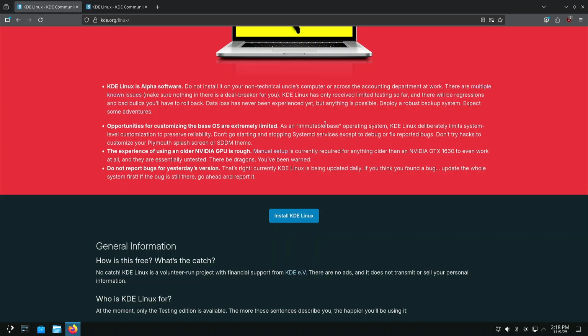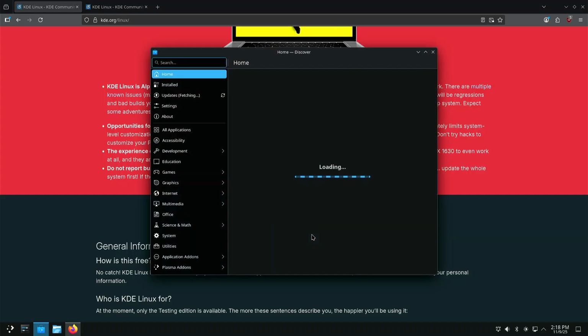So what's an immutable operating system? Basically, that means that you can't have traditionally installed software. It's a little hard to explain. So everything you install from the Discover store here is going to be a Flatpak. And Flatpaks are all sandboxed. You know, you might also hear people say containerized. You know, to you, those might as well be the same thing.